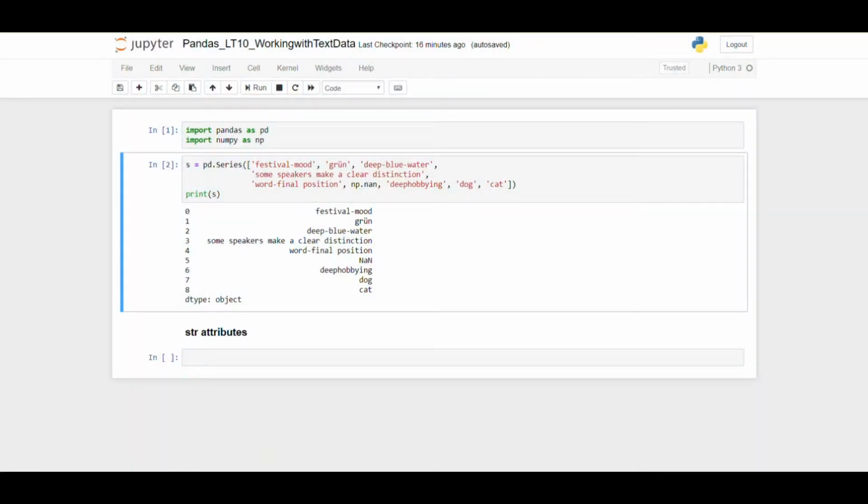Series and index are equipped with a set of string processing methods that make it easy to operate on each element of an array. Perhaps most importantly, these methods exclude missing or null values automatically. These are accessed by the str attribute, which we will see in a minute.